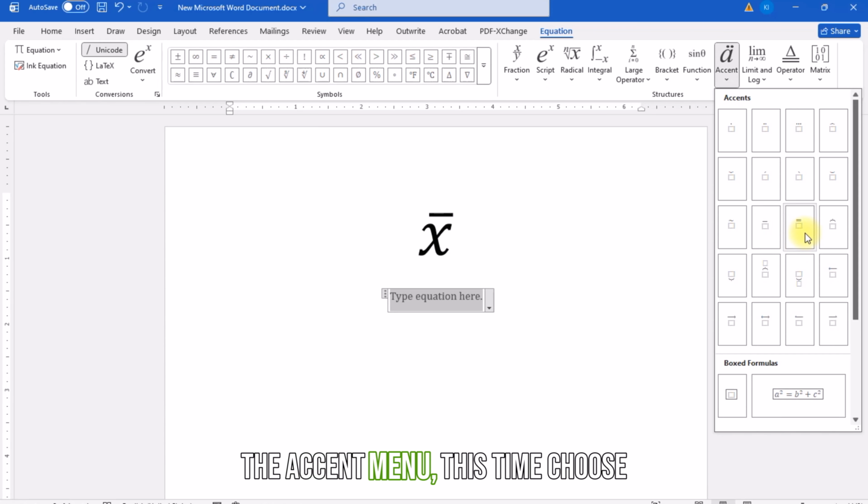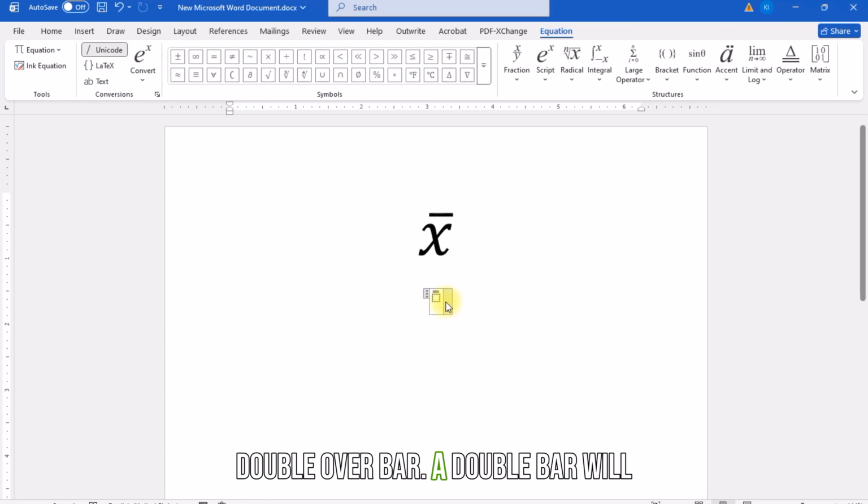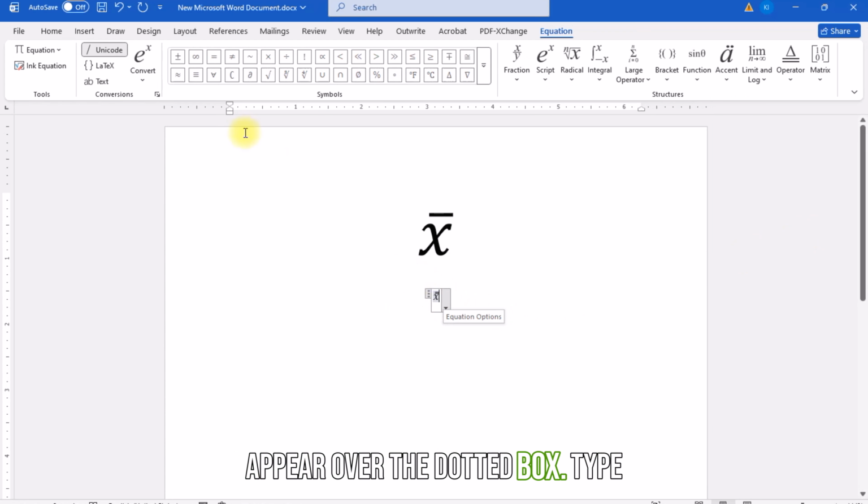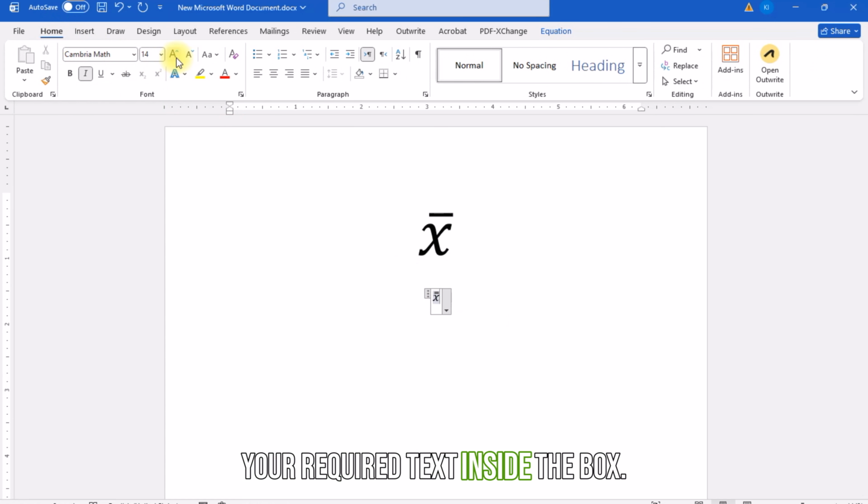From the Accent menu, this time choose double over bar. A double bar will appear over the dotted box. Type your required text inside the box.